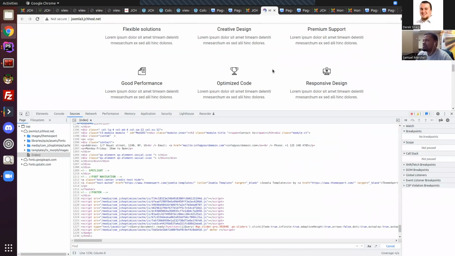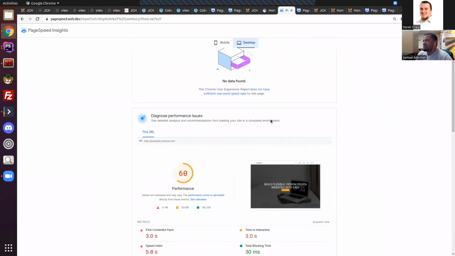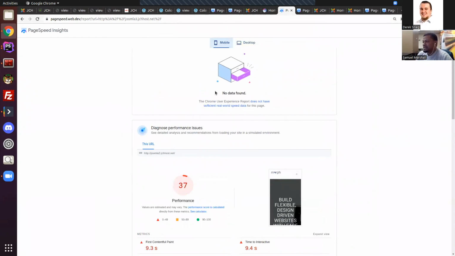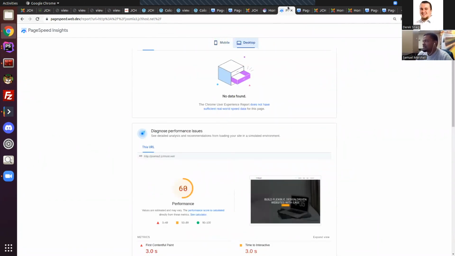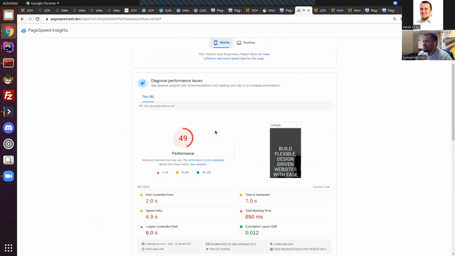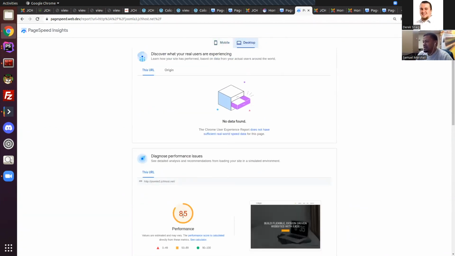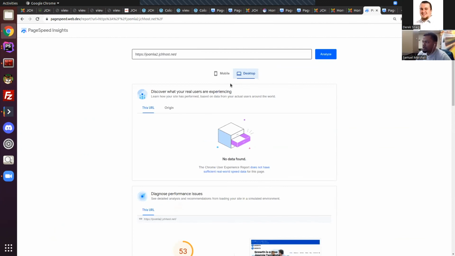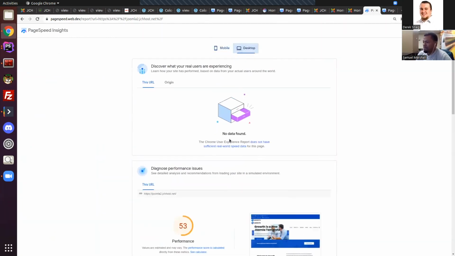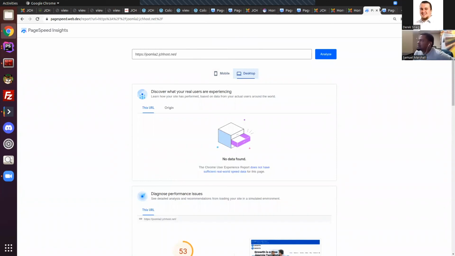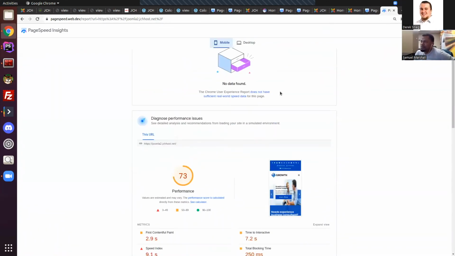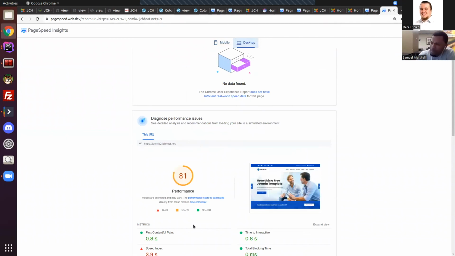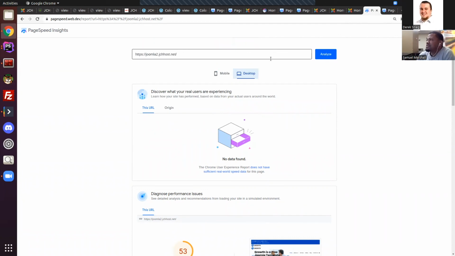And I did the same with a Joomla site that I have set up here. Before it was on mobile 37, desktop 60. After, on mobile it's 49 and 85. This is another one on Joomla. Before it was 52 and 53, mobile and desktop. After it was 73 and 81. So typically about a 20 point jump. And this is with just enabling some basic features.